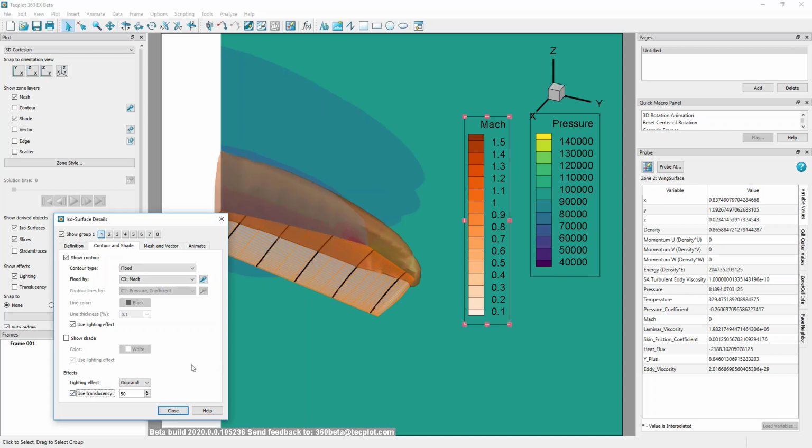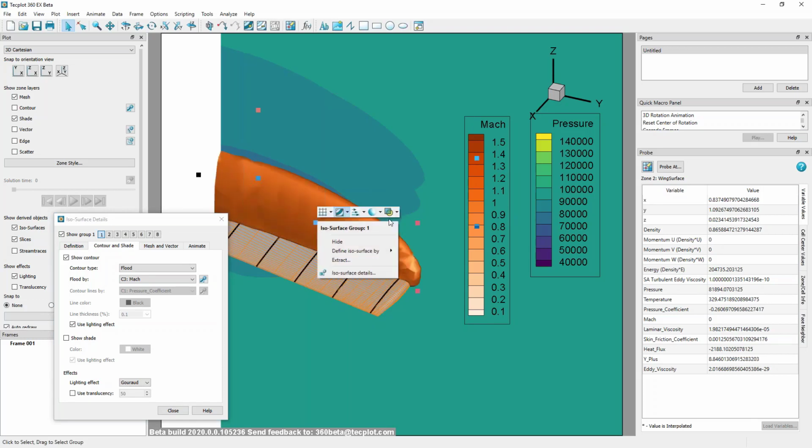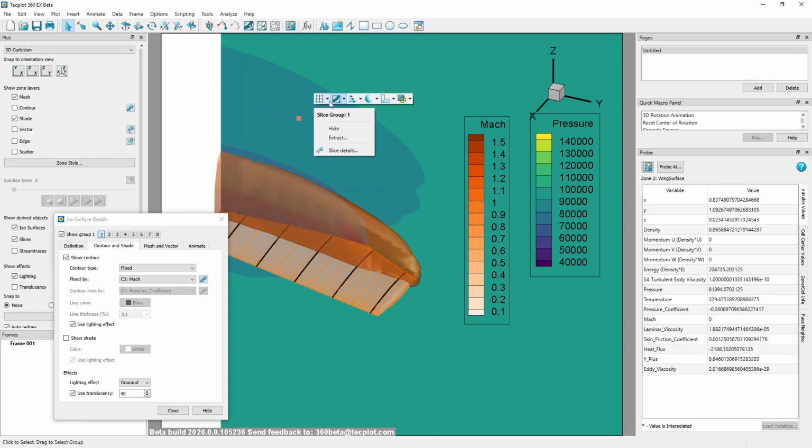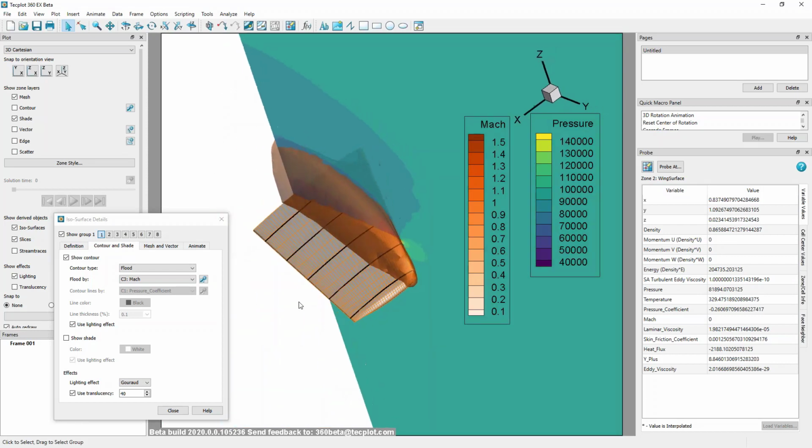From here, I can also make some other changes if I want to add translucency to the isosurface, so we can actually see through and see the wing surface. We can also make these kinds of changes from the right-click context menu by right-clicking the isosurface itself. We want to maybe decrease the translucency a little bit, and I can do the same thing with the slice as well. Especially as I obscure some of the wing surface, I can add some translucency so we can see through a little bit better.